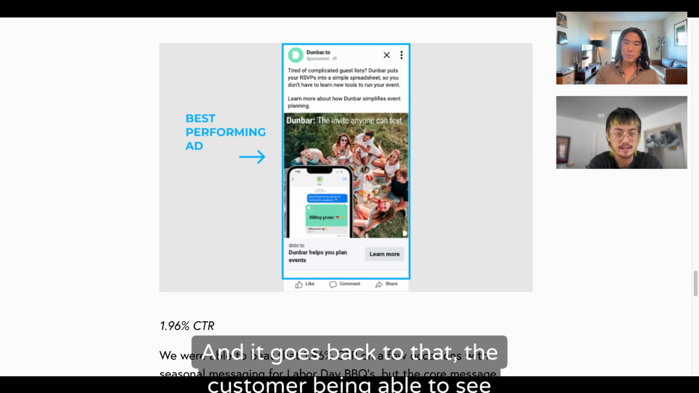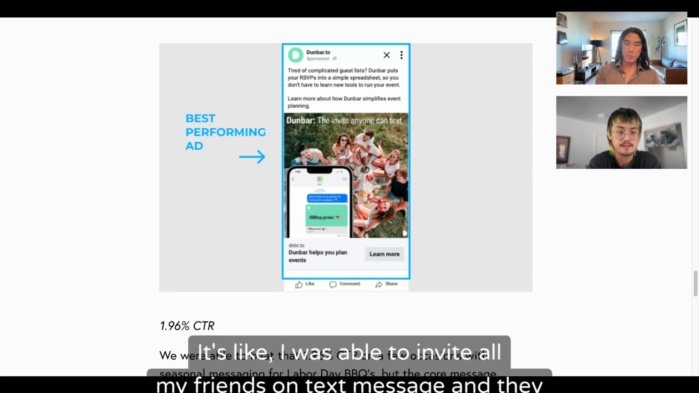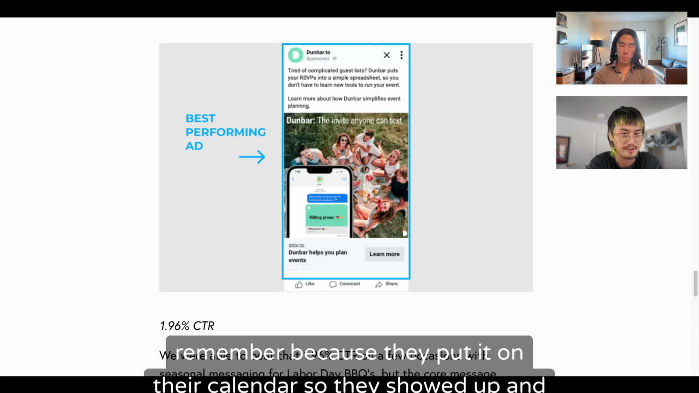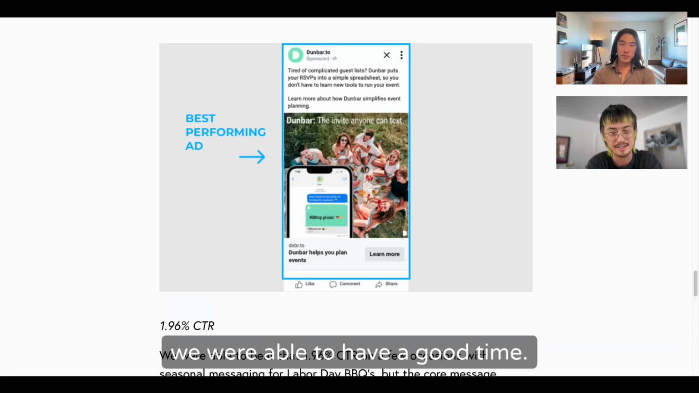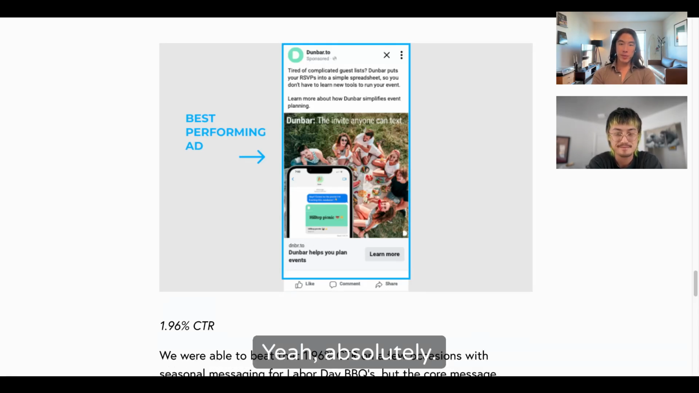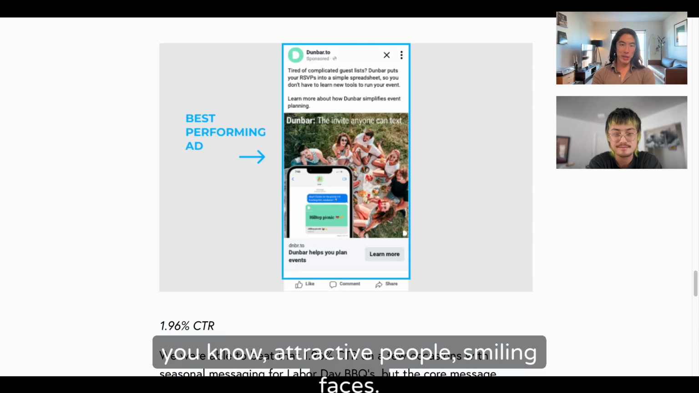Definitely, that goes back to the customer being able to see themselves as the hero. It's like, "Look, I was able to invite all my friends on text message, and they remembered because they put it on their calendar, so they showed up, and we were able to have a good time." Yeah, absolutely. And attractive people, smiling faces.